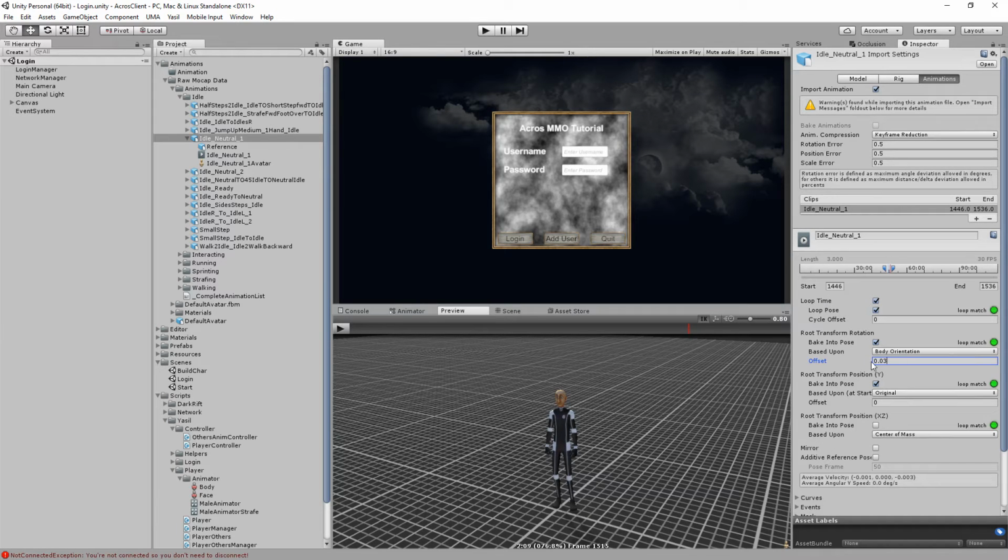Oh no, that's the wrong one. The value is here. No, what was the right one? We see that better on the run animation. Well, that's basically what you do for getting your data out of the mocap.